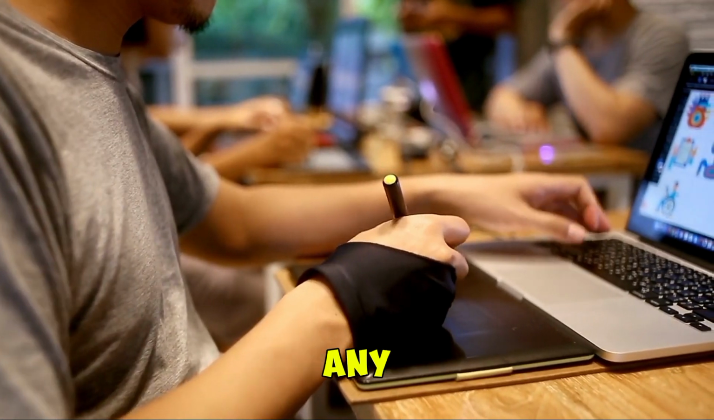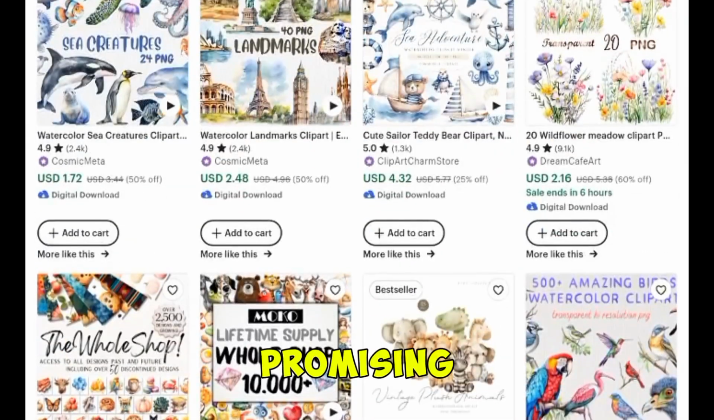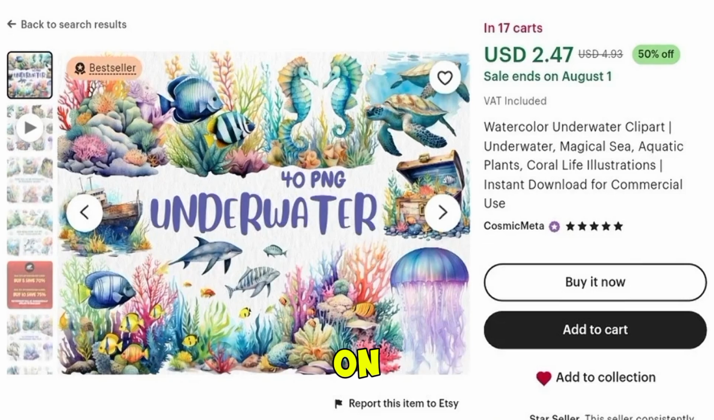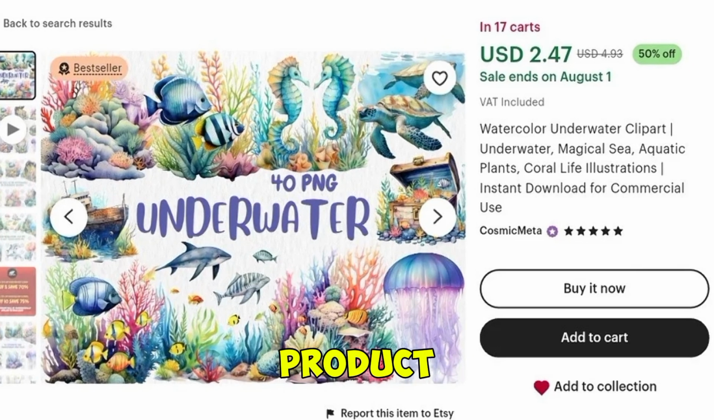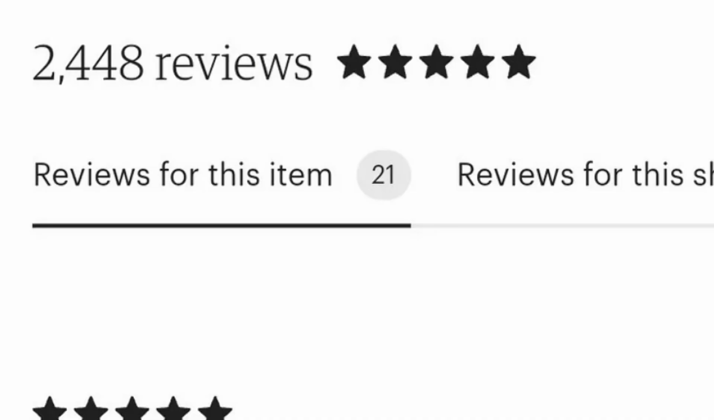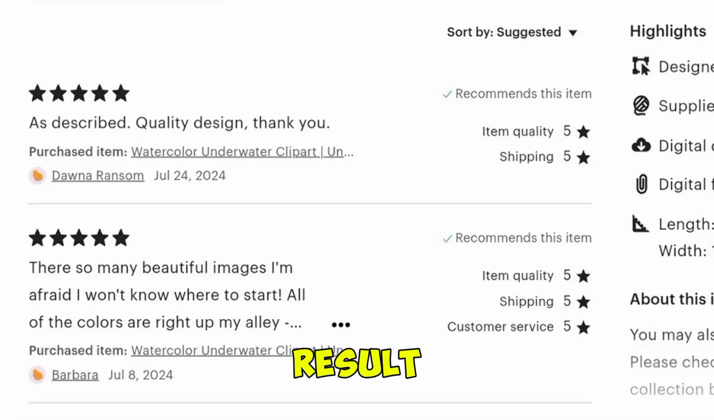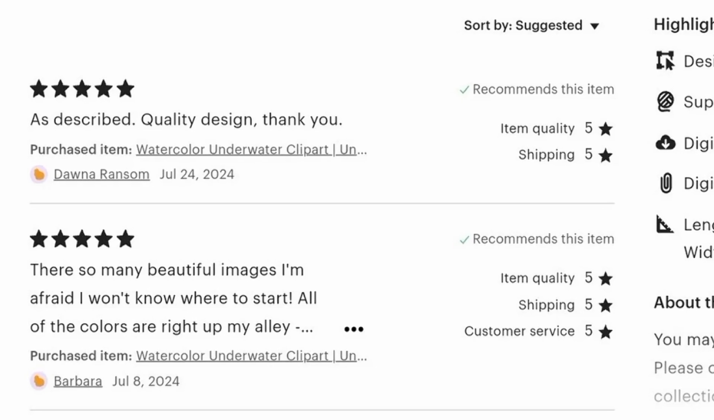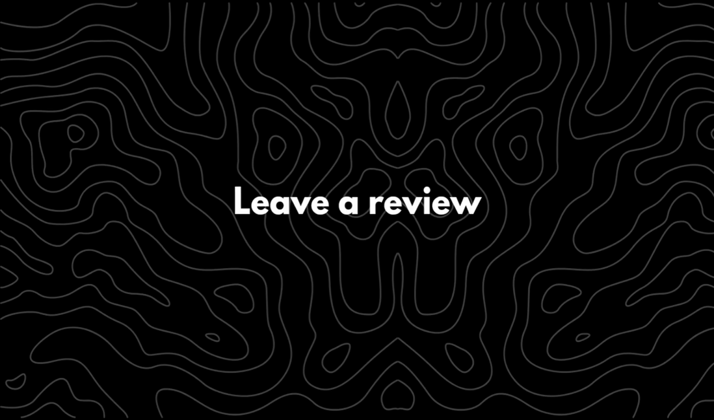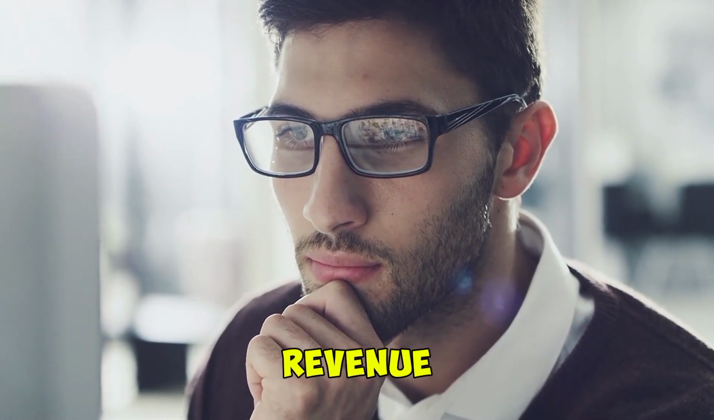Before I jump into creating any random design, I needed to check for a sub niche that was performing well and had promising results. And I stumbled upon this watercolor clip art sub niche that solely concentrates on underwater design. By analyzing this product, I noticed it was added to 17 people's cart, indicating good demand. I later shifted my focus to the review section to check for any recent reviews. As a result, I noticed a recent review that was made this month, showing that people were still buying this product. However, since not every buyer leaves a review, I wanted to know how much this product actually made in a month and the total revenue performance on Etsy.